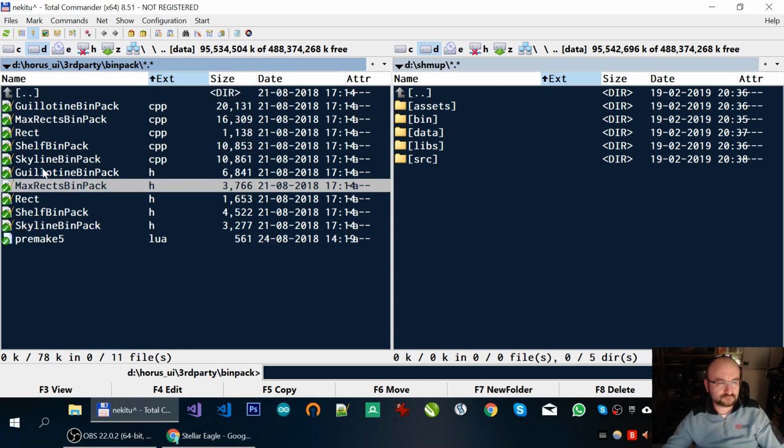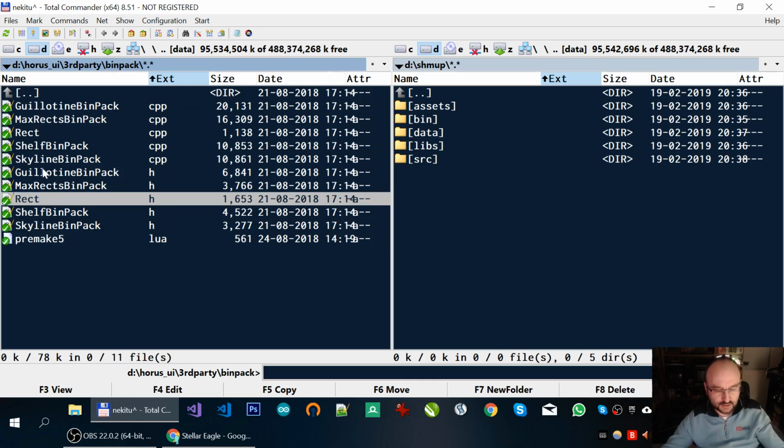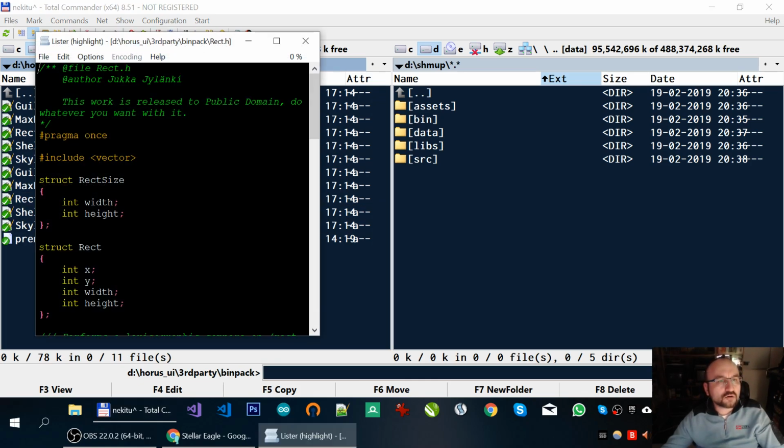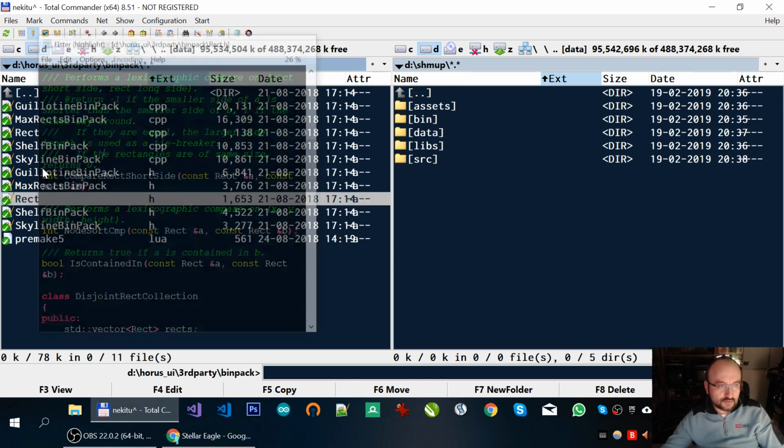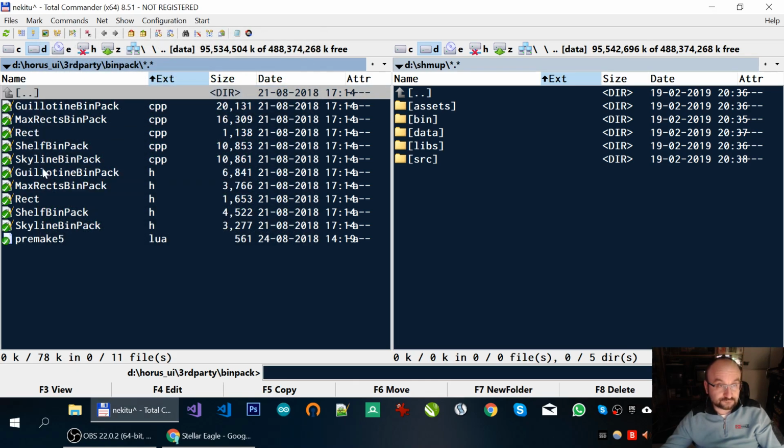Binpack is a nice library made by, I don't know how to spell this, Yuka Ilanki, which basically packs images into a single image atlas.